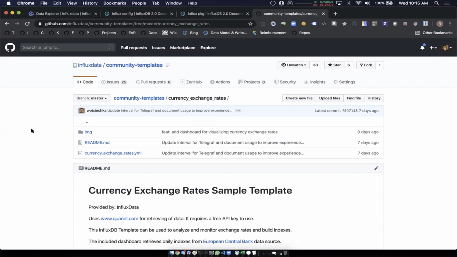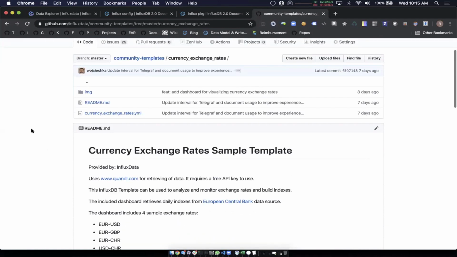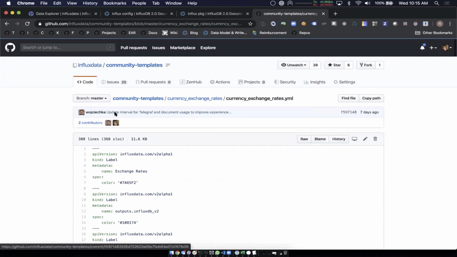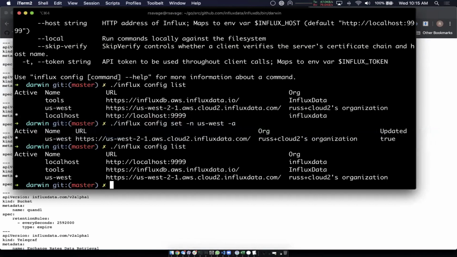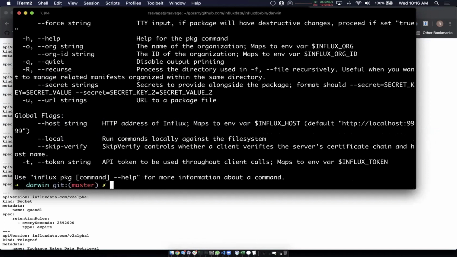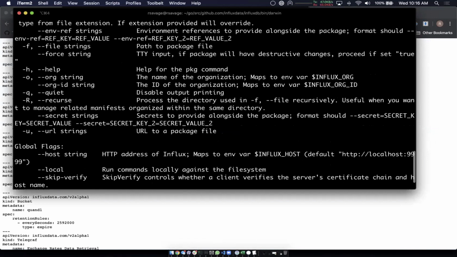Recently, we've had a user add some currency exchange rates. Actually, I think one of our engineers added this, but super easy to then import this into your Influx instance. We can actually add it directly from a URL, which is really cool. So back to my CLI, I can look at the pkg command, help. Gives me a bunch of information on how to use this command. And one of the options is -u.